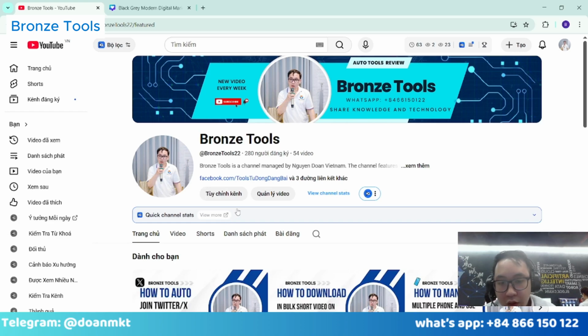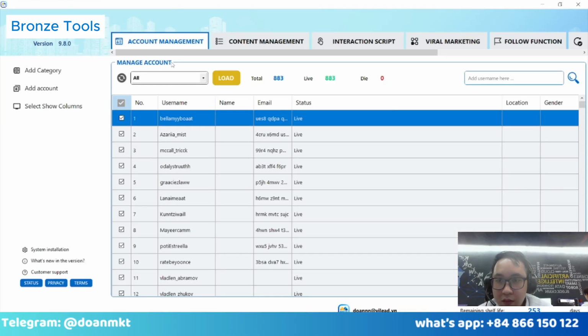In today's video, I will show you how I mass follow on Twitter using multiple accounts. Here, this is the software I am currently using to manage multiple Twitter accounts. So first is account management. This function will help you add and manage a limited number of Twitter accounts here.